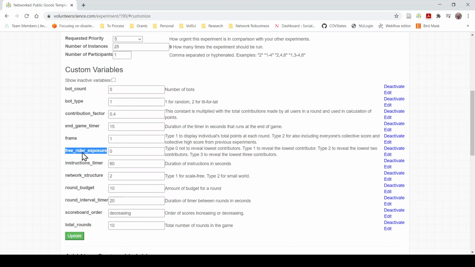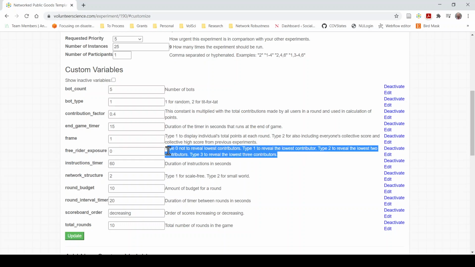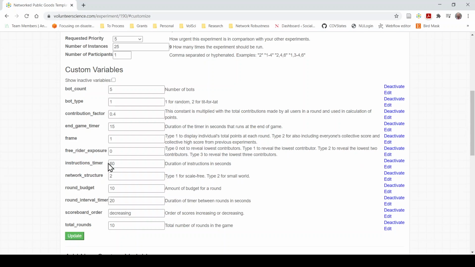Same thing with the free rider exposure. Type 0 doesn't reveal contributors. Type 1 reveals the lowest contributor from the previous round. These texts will explain what's going on. Type 2 is the lowest 2, and type 3 is the lowest 3 contributors. So this is a way of showing people who is not contributing to the common pot, and so who is free riding.